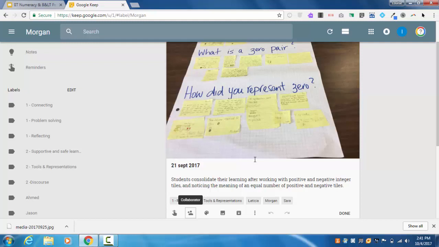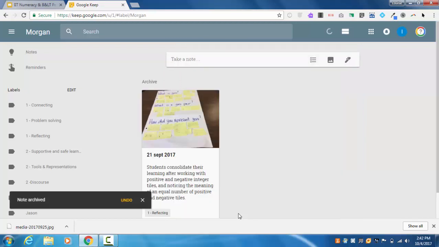As previously mentioned, evidence can also be collected by students and shared with their teacher. Since labels are not shared, students can add a hashtag directly in the note to identify and reflect on their learning. Once we have revisited the notes and used them for your intended purposes, you can choose to archive them so that you're not inundated with notes. You can then recall them by using the labels on the side or by the search bar at the top.